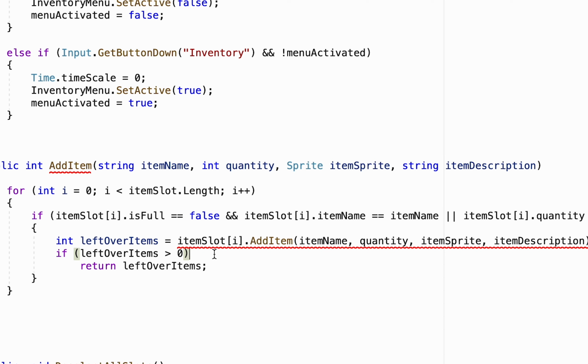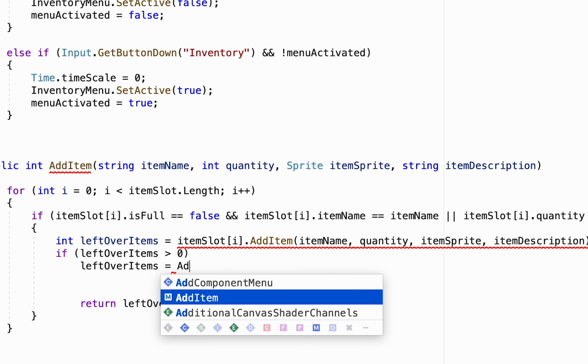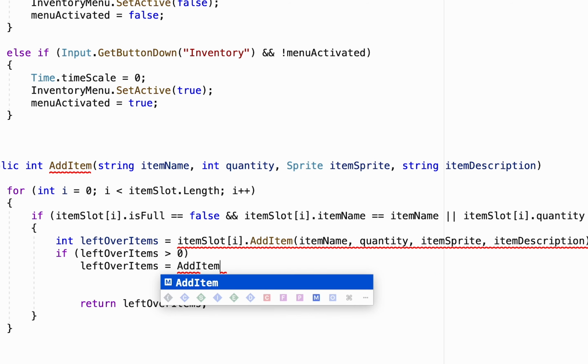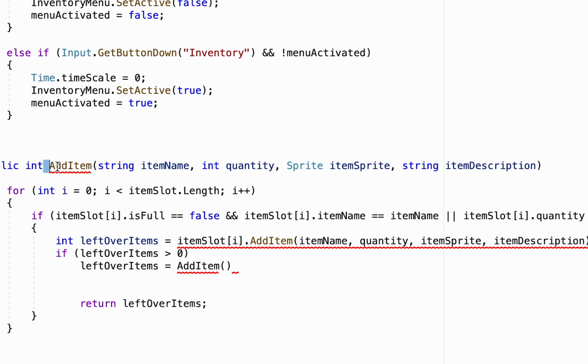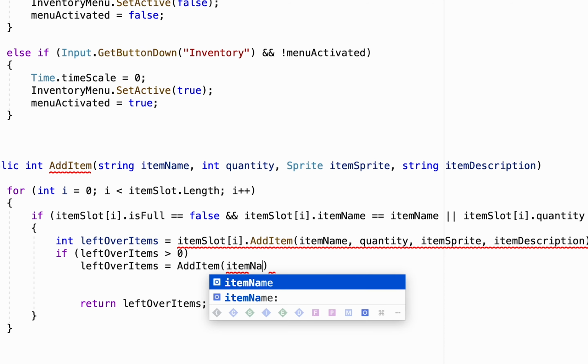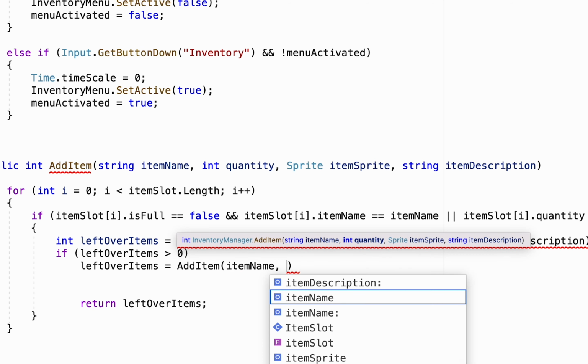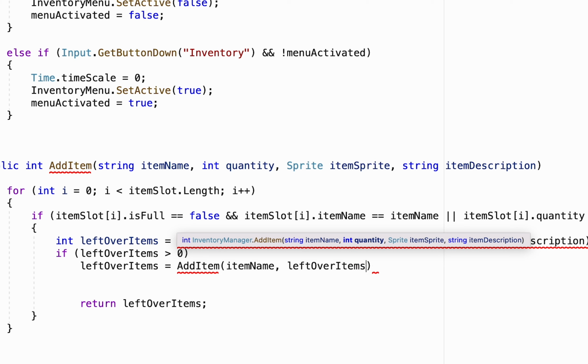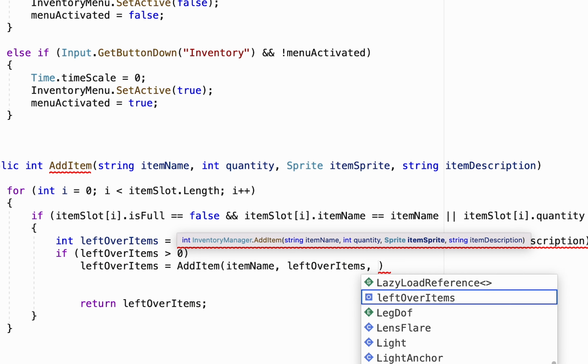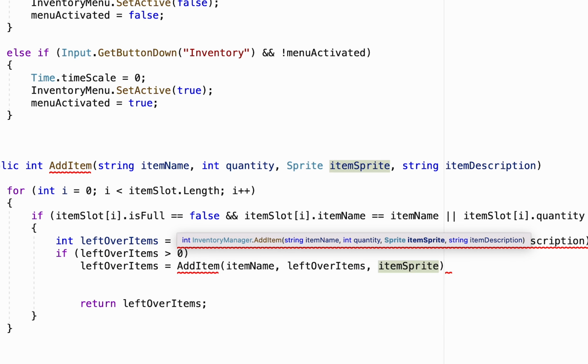So rather than immediately returning our leftover items, I'm going to move that down, and here if we have leftovers greater than 0, what we're going to do instead is change the number of leftover items to be equal to, and this time we're just going to run our add item method again. So the method we're in right now, and we're just going to loop through it until we've run out of items. Now this time though, when we call it, we're going to pass in our item name, but instead of passing quantity, we want to pass our leftover items, so that each time we run it, we're only sending the leftovers into the loop.